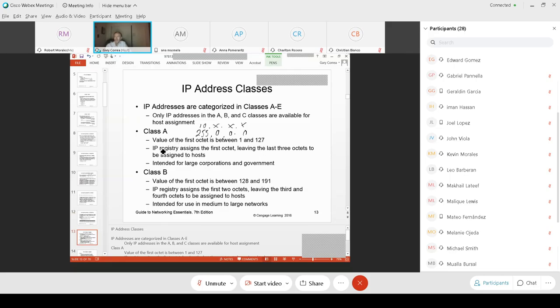Now, let's take a class B. Supposing I do 132.14.x.x. This subnet mask, I'll draw it down here, would be 255.255. You see what I mean? In that one, only the first two have to be the same.